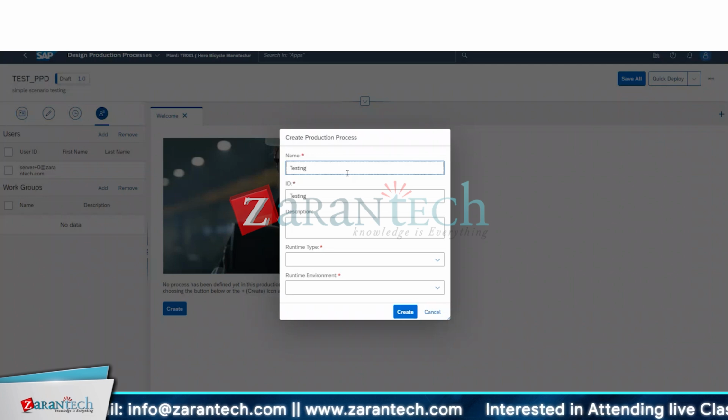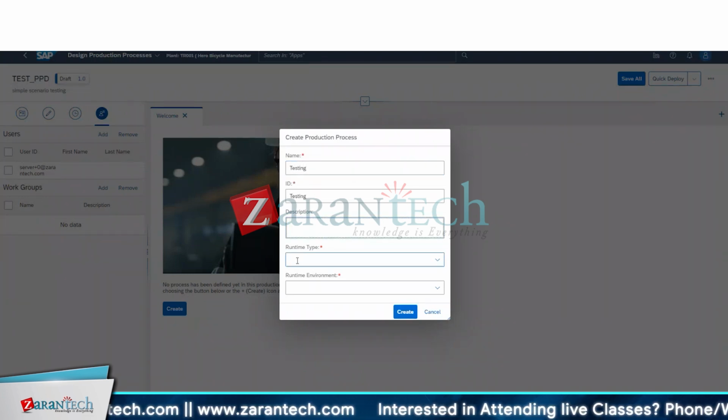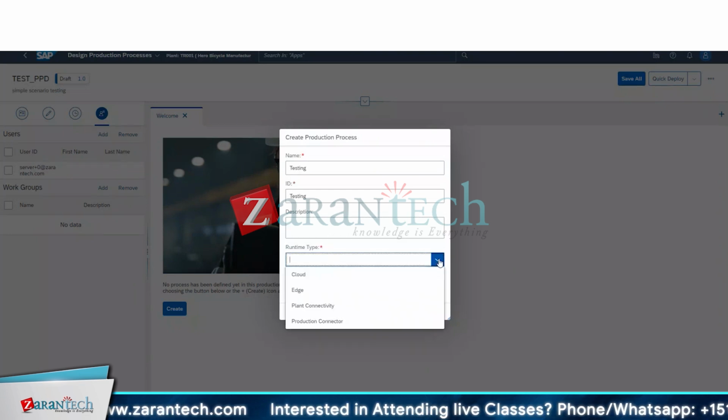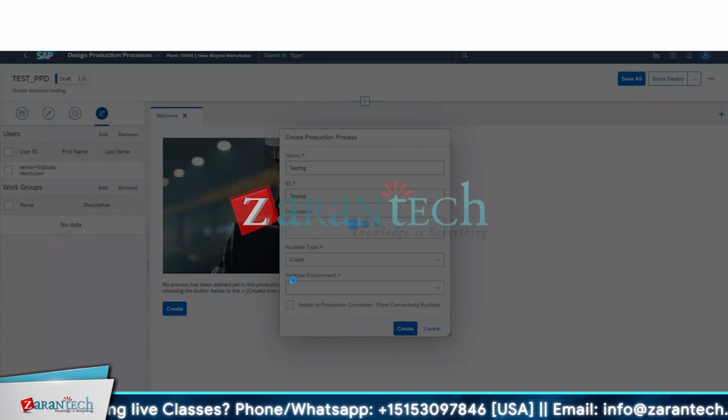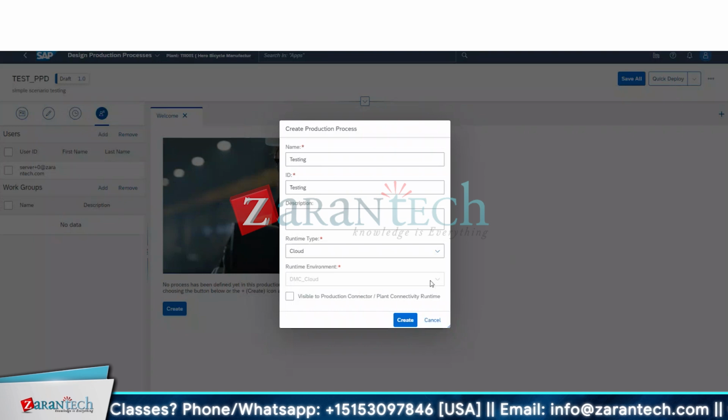So right now we are creating the PPD. Here I can type the description. Here you have to select what type of runtime you are using, which I told you, right? Cloud, Edge, production connector, or the cloud connector. Production connector and the cloud connector will be your automation sequence. Edge is the Edge environment and cloud environment will be your DMC environment. So here cloud environment is coming, DMC cloud.